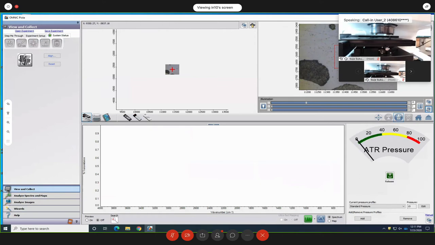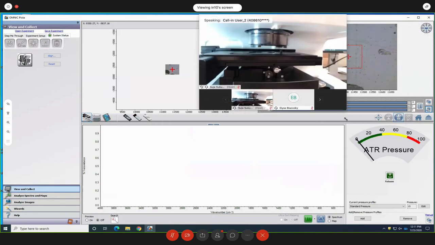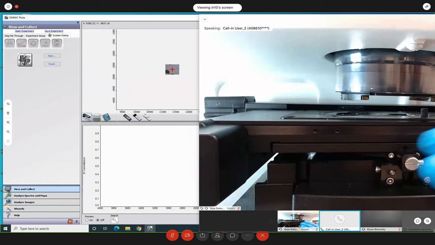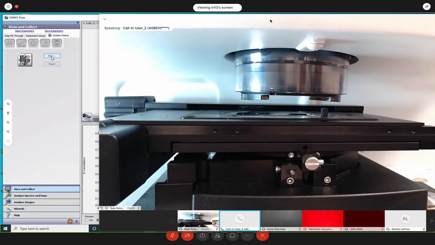So remember on day one, I showed a stage insert, which will come with multiple polystyrene and some nice gold-coated surfaces and everything so that it can check everything for you automatically. And that runs through here. But then there is this button that says align.